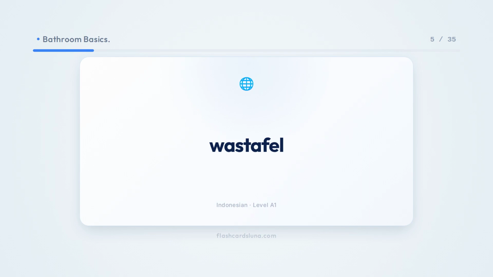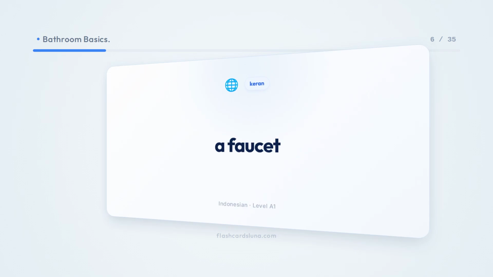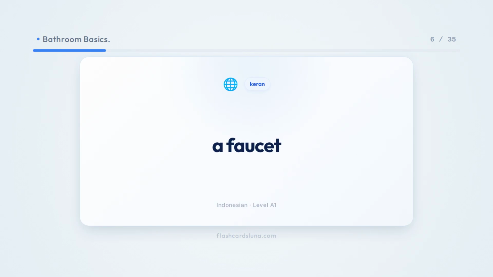Wastafel. A sink. Keran. A faucet. Pancuran. A shower. Kepala pancuran. A shower head. Bak mandi. A bathtub.